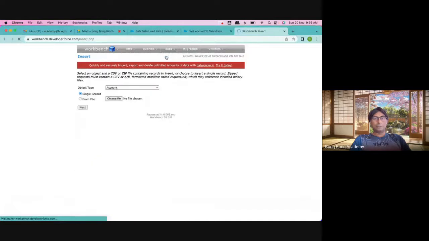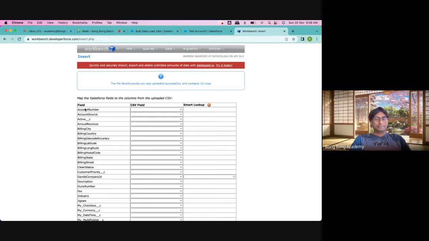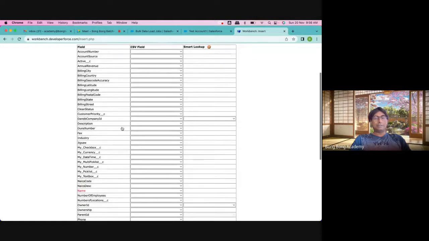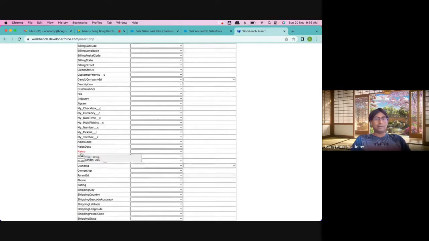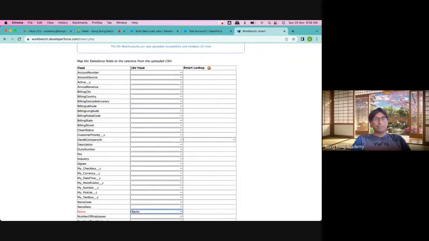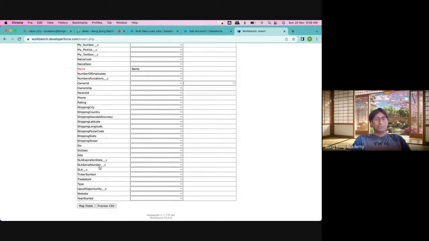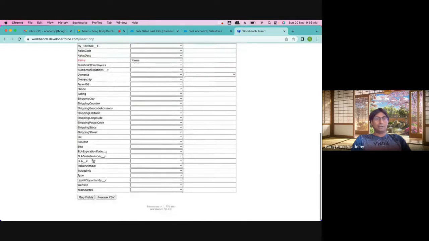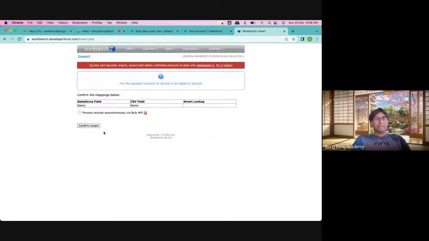I will go here, insert. I will go to account, choose file, new accounts. Next. Here is the mapper. It's a little complicated seeing in that. So this is very easy to check, right? Here you will see which is the mandatory field in red. So the name field needs to be mapped. I will map this to the name CSV header. I have only one column, right? The CSV field, and this is the actual Salesforce field. So I am mapping only one column. There are so many other fields in the account record. I don't care. Map fields. Confirm insert.